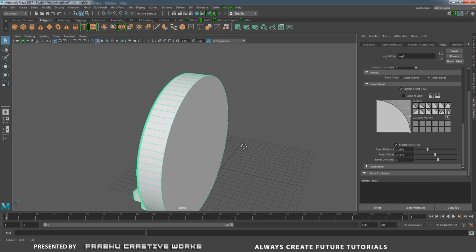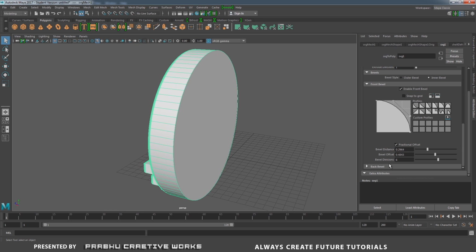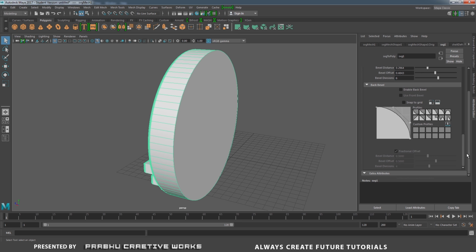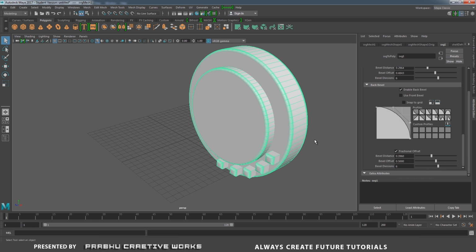See, here on the back side I have a sharp shape. If you want to give a back bevel, here we have the option. So I will enable back bevel. And we also have the option to increase the distance and the segments.